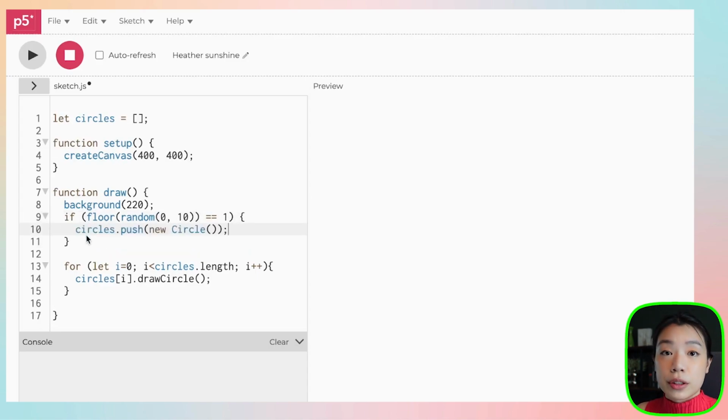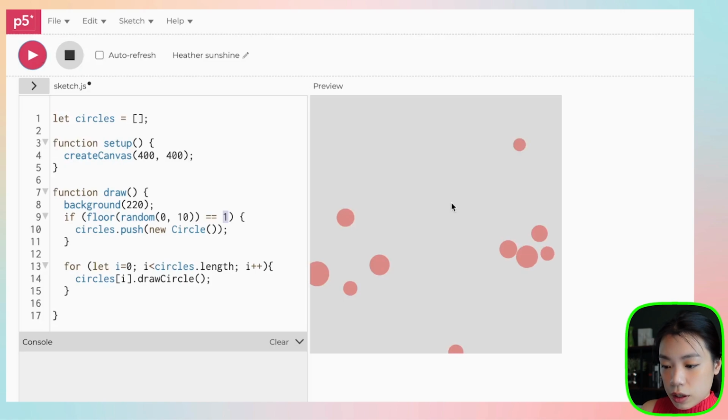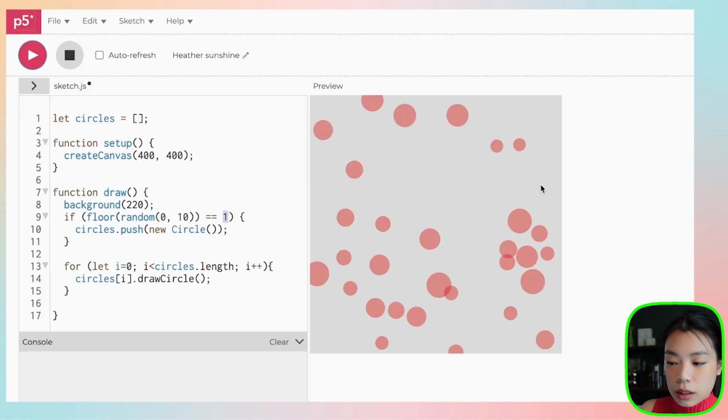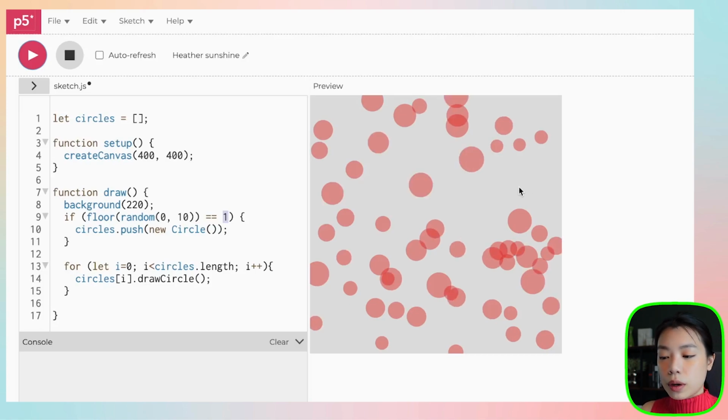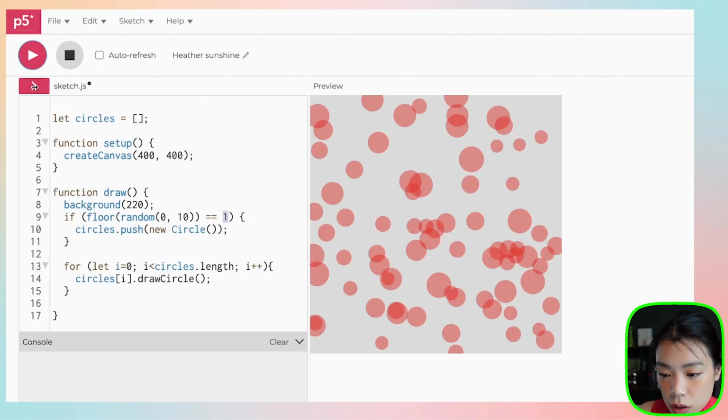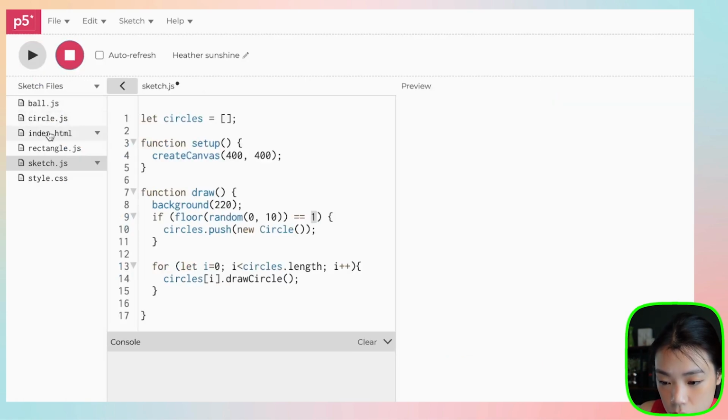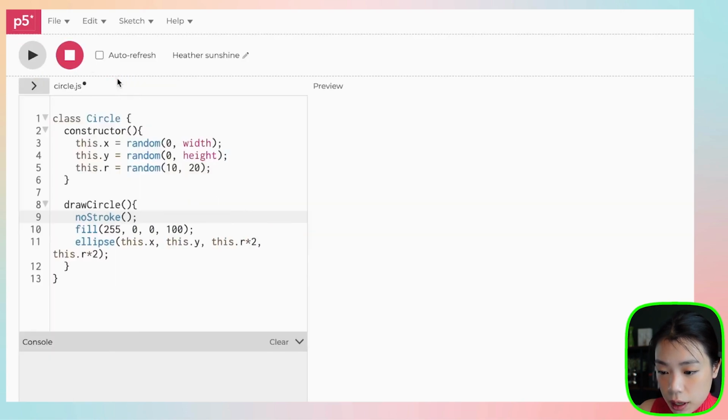So instead of doing it every time, it's randomly going to do it when this expression outputs the number 1. And as you can see, it slows down the new object creation a little bit. And we don't want it to just populate like this. What we want is that we want the circles to be falling down. So let's go back to the circle.js file. Then let's write a new function called moveCircle.